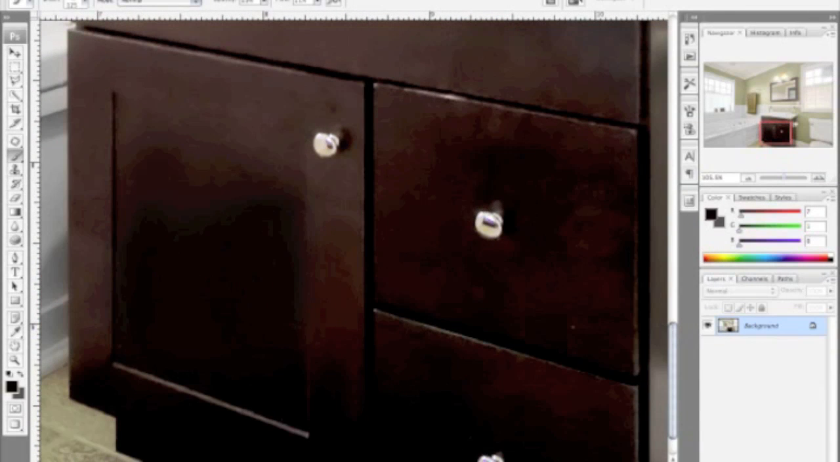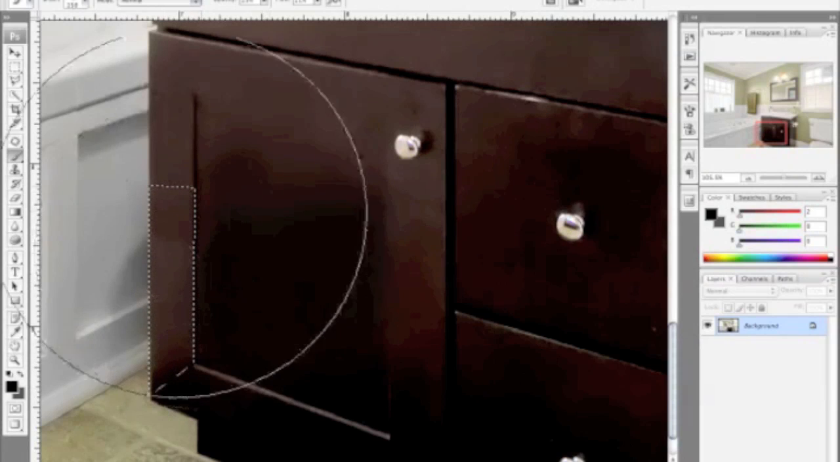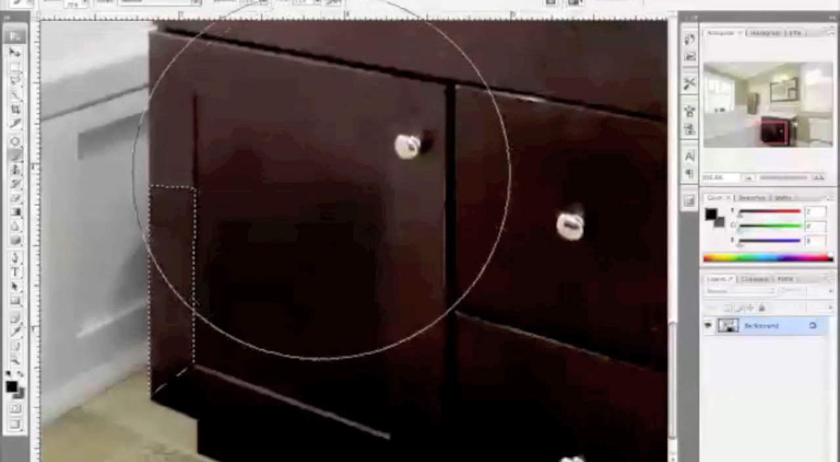So now what I'm going to do to make it just easier on me, since there's a distinct line there and I want to keep that detail, I'm actually just going to select the area. Oops. And now I don't have to worry about being as precise when I'm using my airbrush. I can just do whatever's in that selected area.